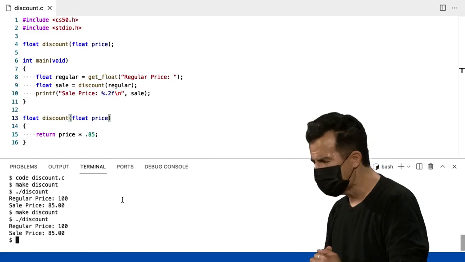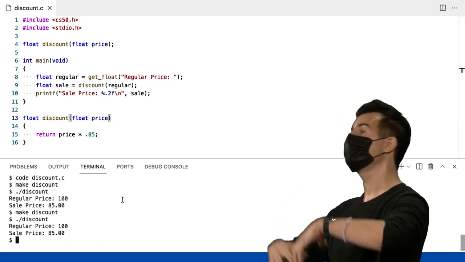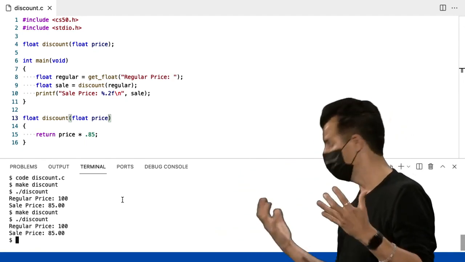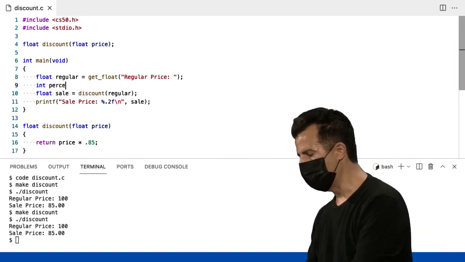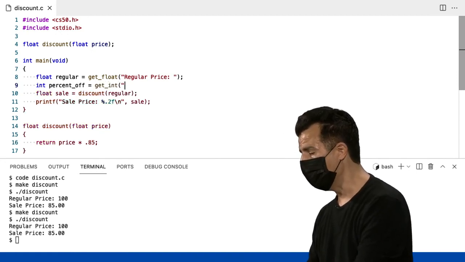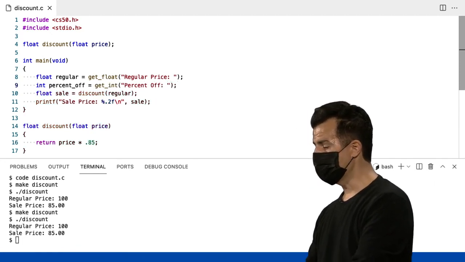Now, it turns out that functions don't have to take just 0 or 1 argument as input. They can actually take 2 or 3 or more. So in fact, suppose we wanted to now enhance this version of my program and take in as input to the discount function not just the price that I want to discount, but also the percentage off, thereby allowing us to support not just 15% off, but any number of percentage points off. Well, let me go up here and declare an int and call it percent off. And let me ask the user for how many percentage points they want to take off. So I'm going to say percent off inside of the prompt here. Get that int called percent off.